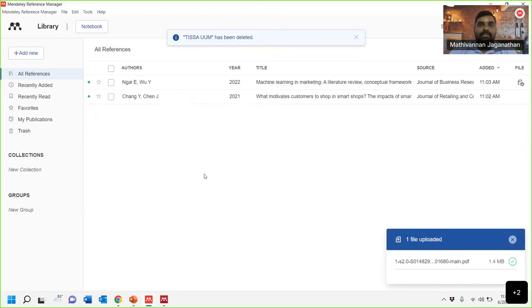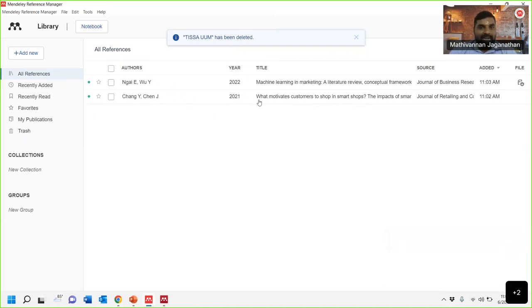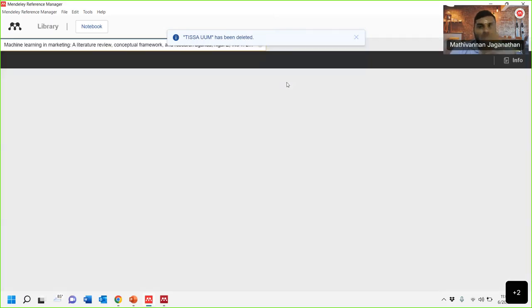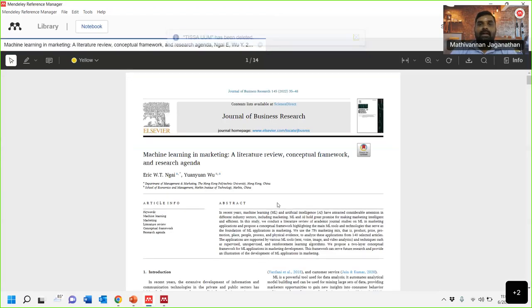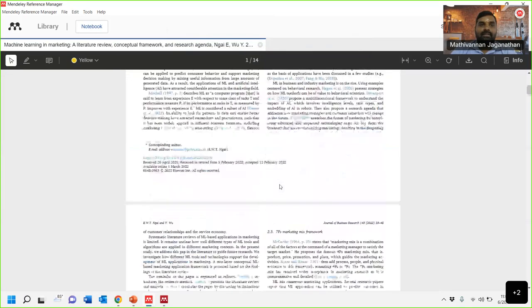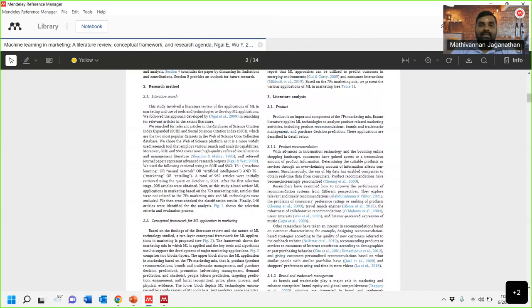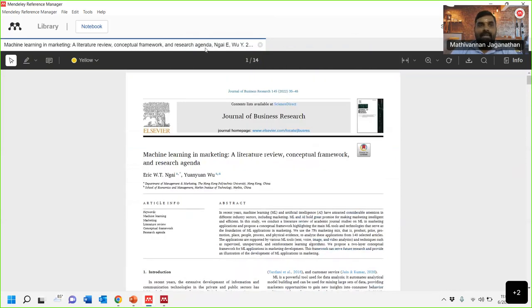So what is the difference between these two? The first one is add entry manually, but without PDF. But this one, I add with PDF, so I can click and read. I can view that PDF like this. I see, I can view this PDF. It's syncing. Then I can close this one.